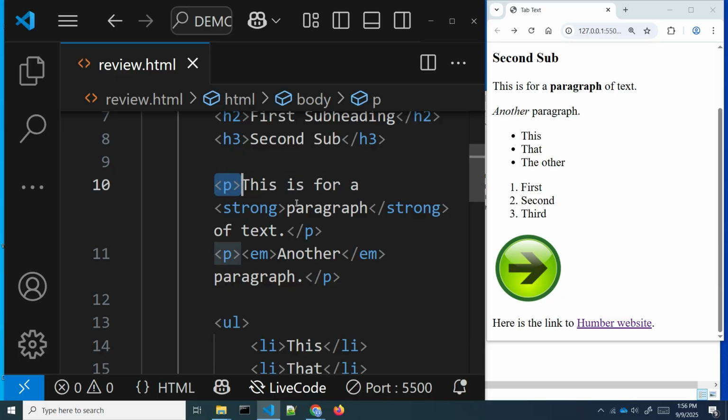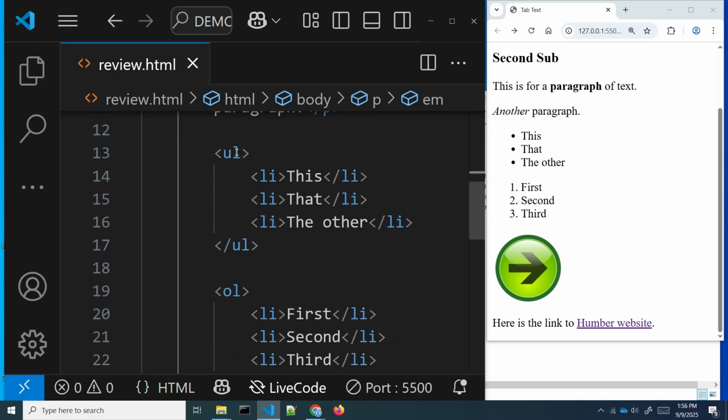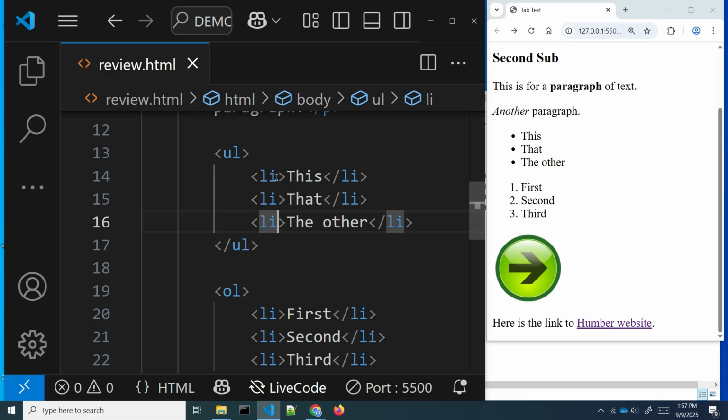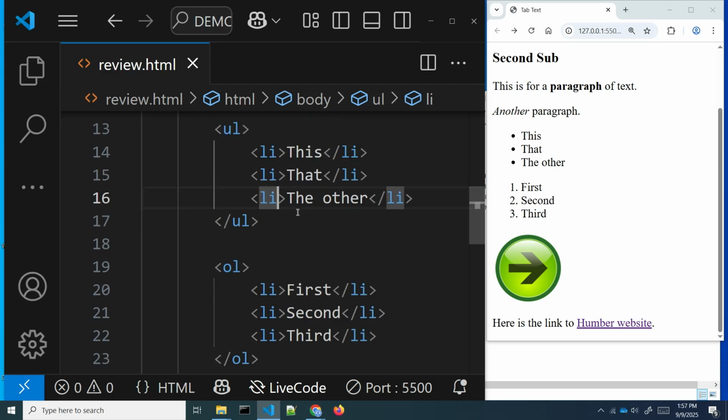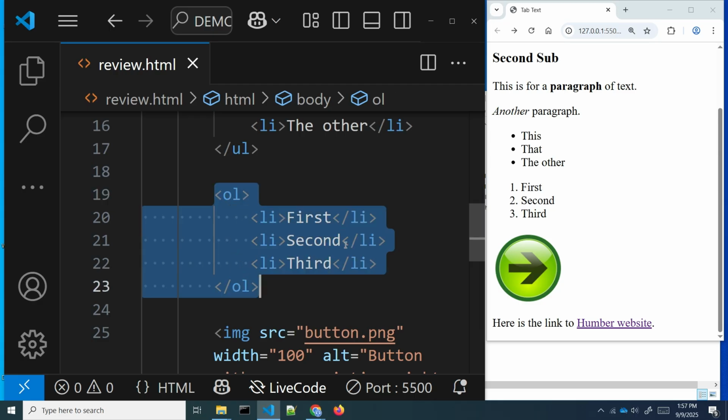We can add emphasis or strong emphasis to certain words with the strong element and the EM element. We can have lists of things. We can have an unordered list. Inside of the UL and closing UL tags are LI elements for each individual item in the list. An ordered list, OL, is when they have a specific sequence or numerical significance, hierarchical significance, if you will.